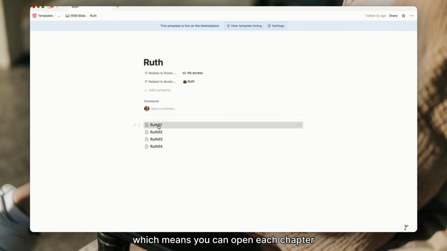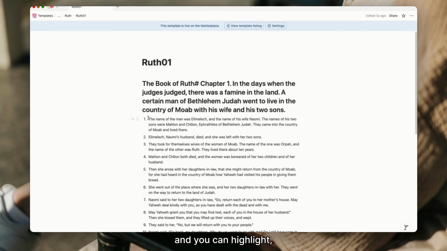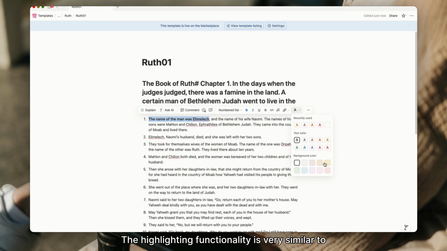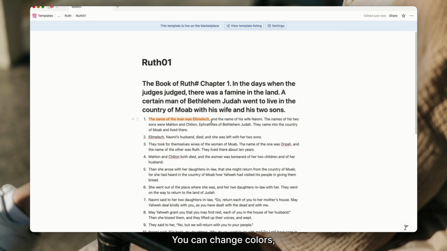So if you open up the web version of the Bible, you can see the text directly in Notion, which means you can open each chapter and you can highlight, copy, paste, type, add notes, add comments, whatever you would like in here. The highlighting functionality is very similar to any Word document that you've ever used before. You can change colors, bold, fonts, whatever. You can even add reactions to certain texts so that you can see them pop up on the side here. You can also mark them as resolved or add additional notes over time.